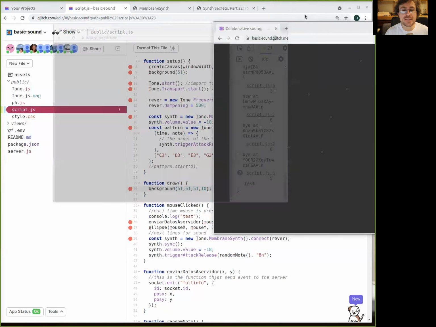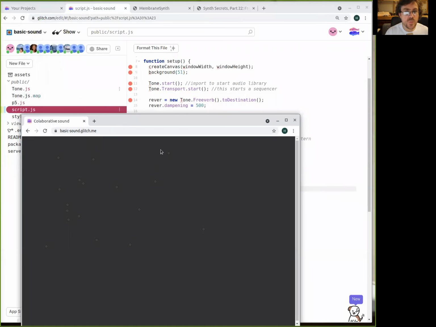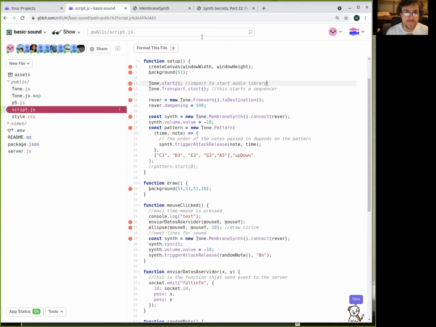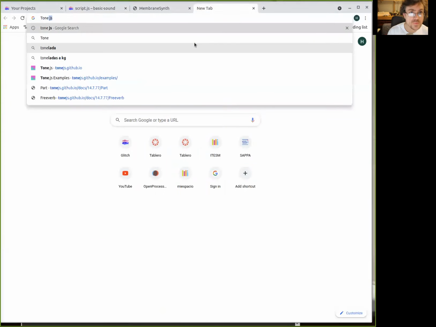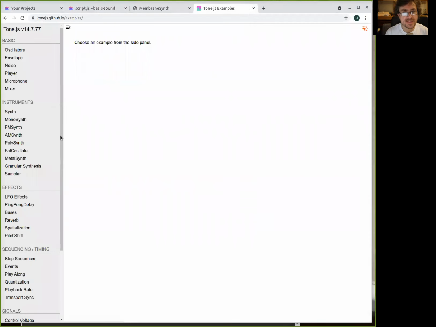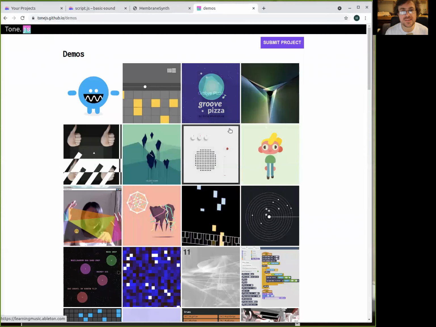So next assignment, individually: modify this in such a way that the sounds start to sound as you please, but a little bit nicer. That means that you will need to go to the Tone library. You will need to study. Well, you can go to the examples because some of them are pretty nice. And you can also go to the demos to see what kind of fancy things you can do with this.